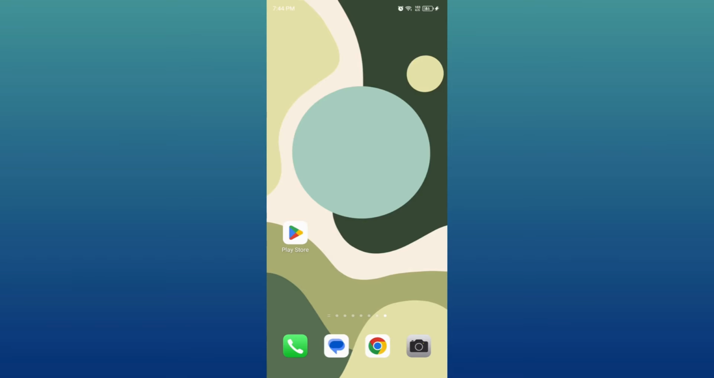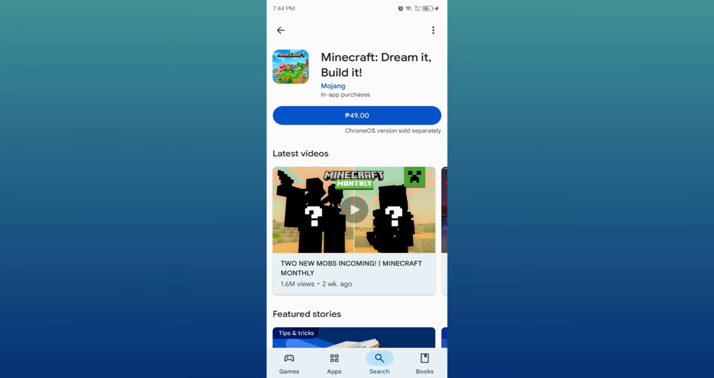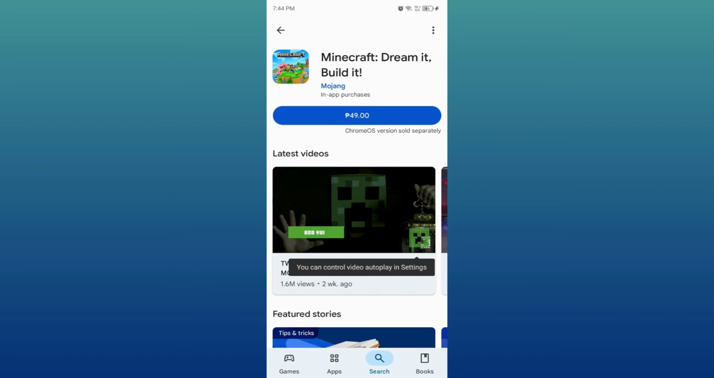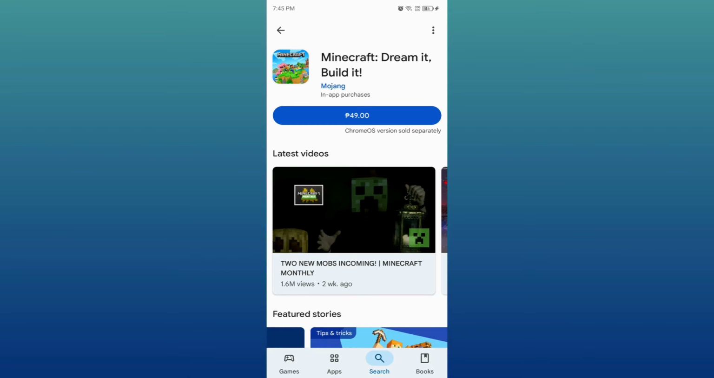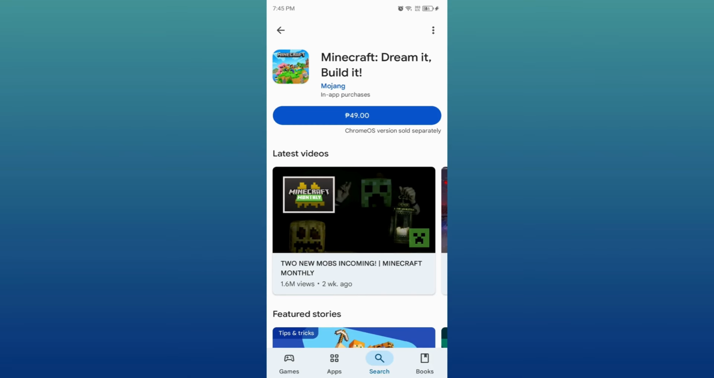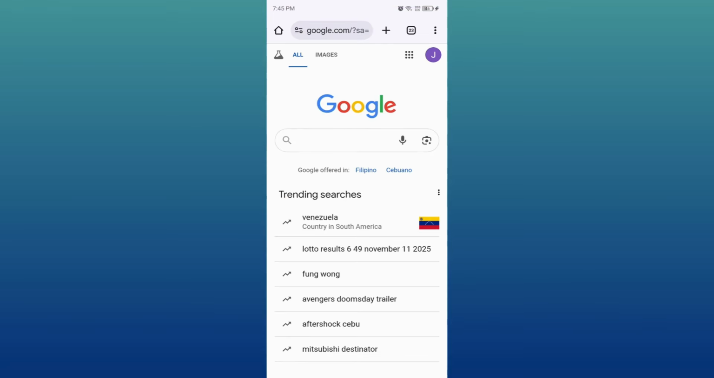Hey everyone, today I'm going to show you how to download Minecraft for free on Android in 2025. So first, open up the Play Store. If you're on iOS, open the App Store and then type in Minecraft. You'll see the options there, but they're paid. You have to buy it, and that's just the starter pack. So how do we get it for free?